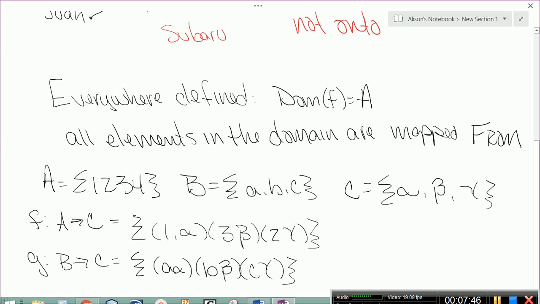Well, if I look at the first one, if I look at the domain of the first one, the domain is set A. I can tell because the first elements are a 1, a 3, and a 2 in our first function. If I look at the set A, 1, 2, 3, and 4, I notice that 4 is never being used or never being mapped from in this function. That means this function is not everywhere defined. There is a value 4 in the domain that is not being mapped from.